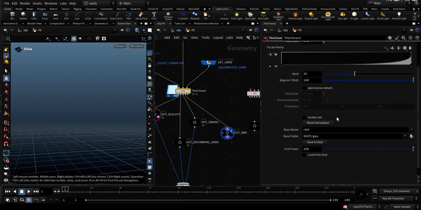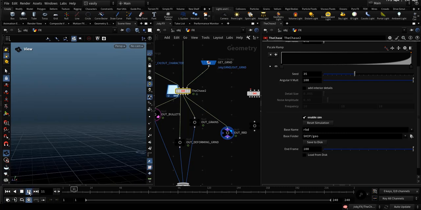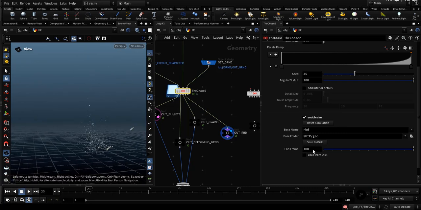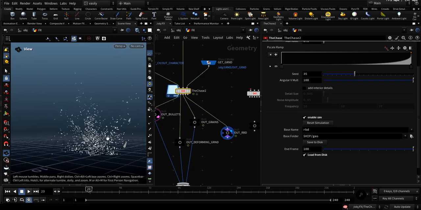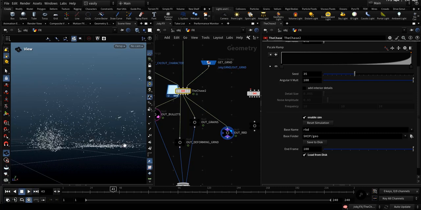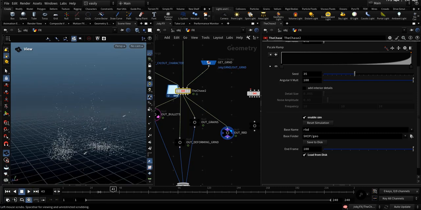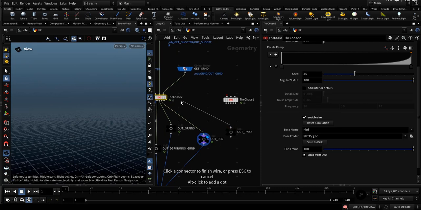And once you are ready, all you have to do is enable the sim and save to disk. And I already did that, but I was using way more points in my old cache, so I get this simulation. And for the last output, I have the pyro.